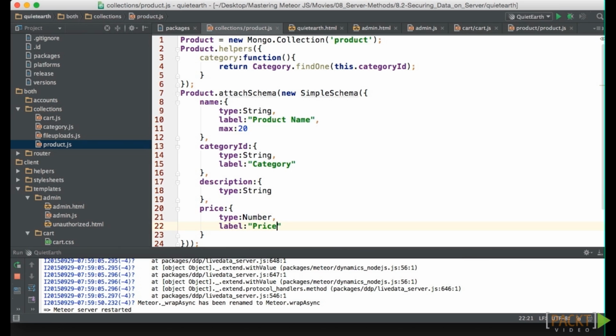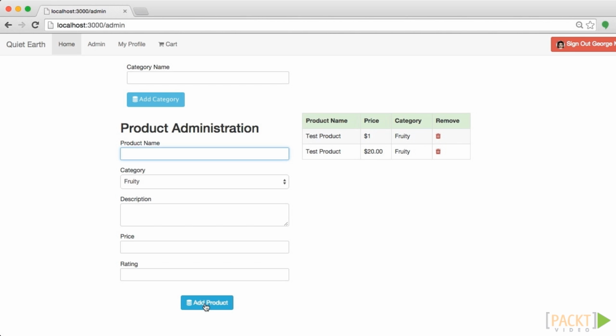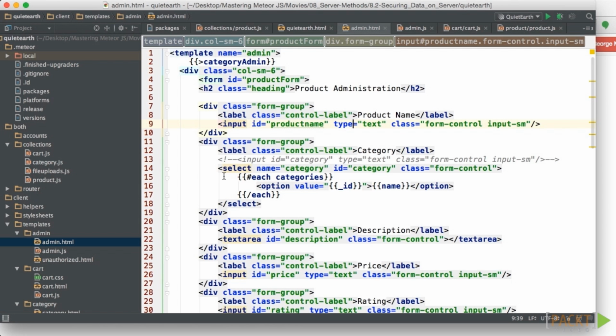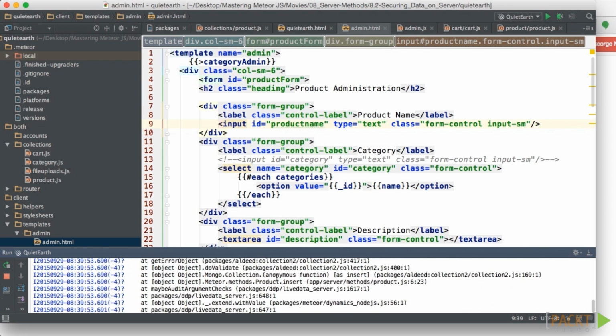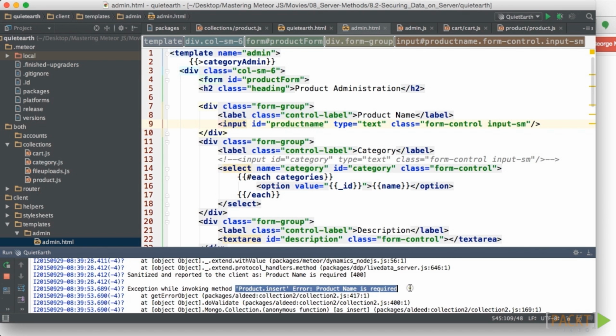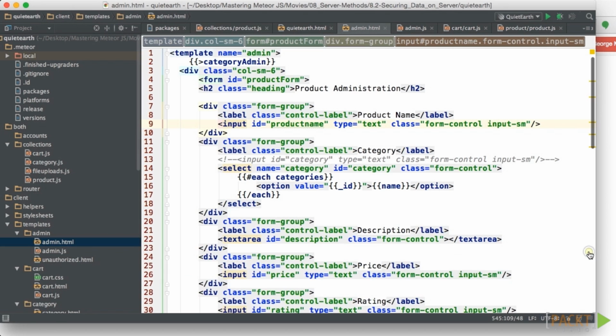So now that we've defined this schema, we have something to validate against. But we also want to make sure that we're displaying something to the client. As you can see, it's not giving us any information currently. So let's go into the form where we do our product administration. We can see that it's giving us a clear error that the product name is required. So we just need to be able to display that somewhere.